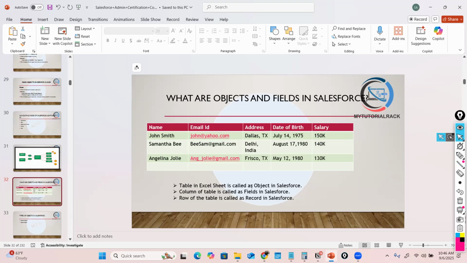And the data that you're going to store in those accounts, right? Let's say your customer information or other business information. That is called records in Salesforce, which are nothing but rows. So here, this is like a table, right? So name, email ID, address, date of birth, salary. These are the different points of information you're capturing. So these are called fields.